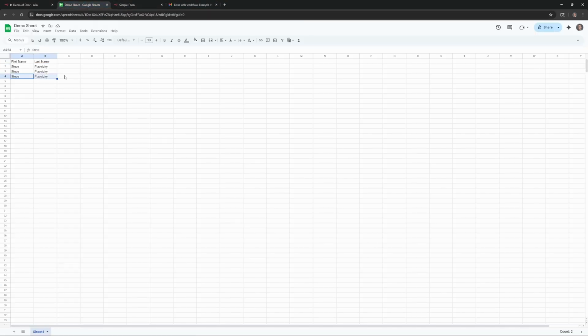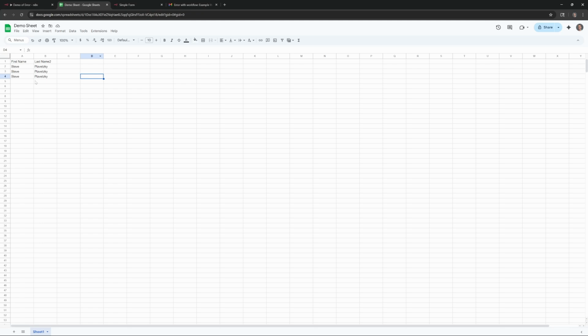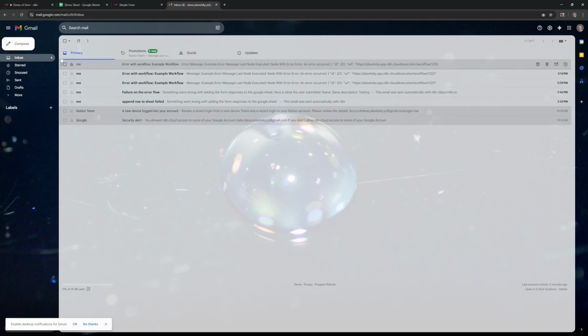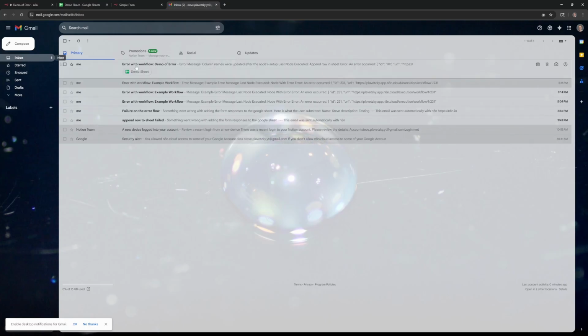So it works correctly. Now, for instance, if someone comes in here and changes this to something different like last name 2, and we go back to the form and fill it in again. Doesn't matter what I put. Submit. But now if we come over here, you don't see what I put in. And if we go to my email, there we go. We now get an email.